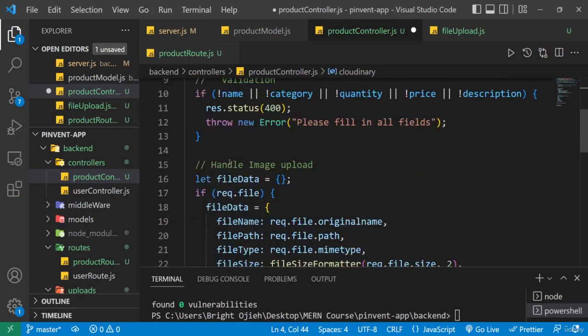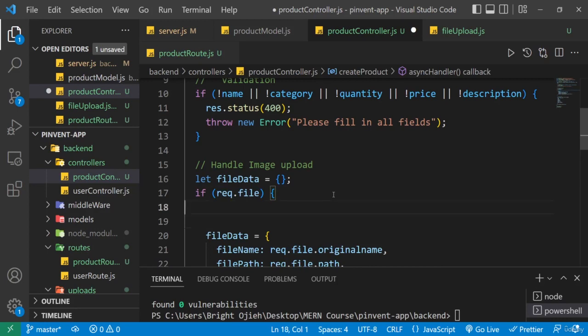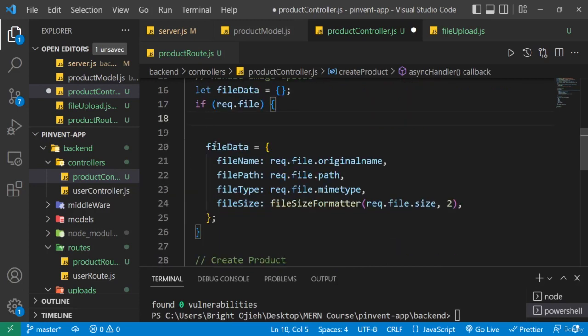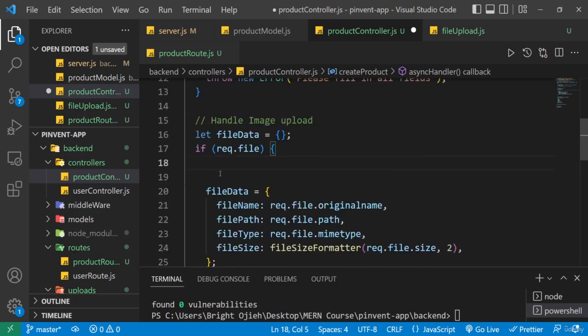Where we're handling the file upload, remember we said that if there is a file that comes with a request, then we want to do this. So I'm just going to come here and save the file to Cloudinary before I put it in this file data variable. So how am I going to do that?